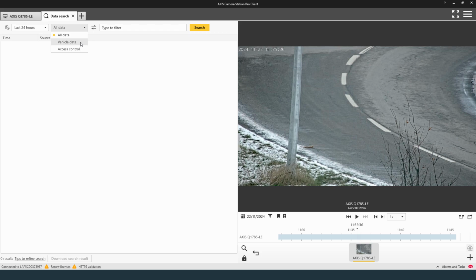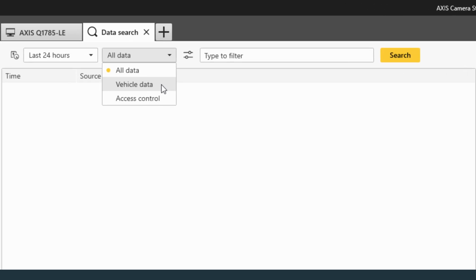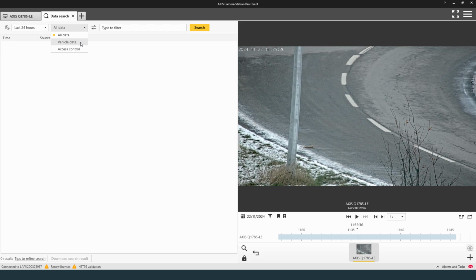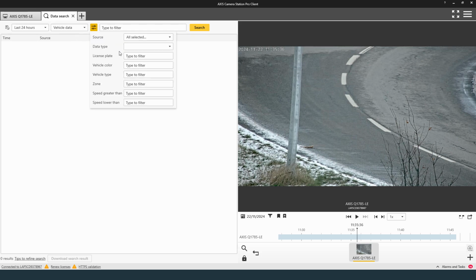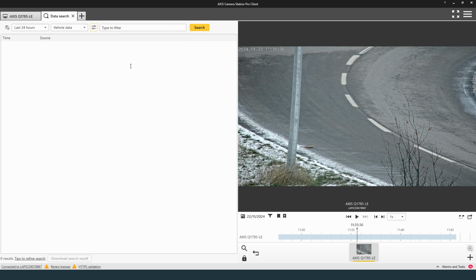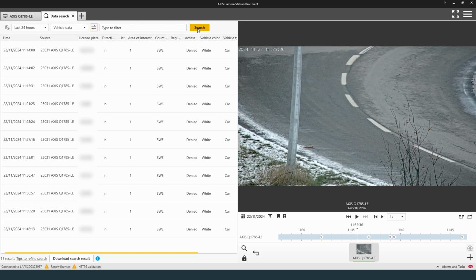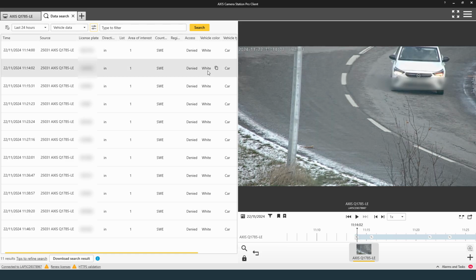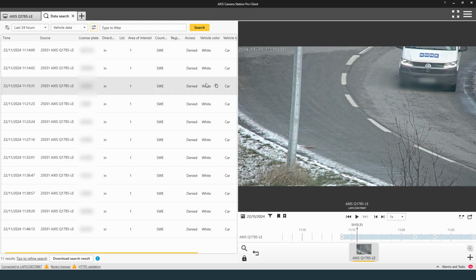Another improvement has been made within Data Search. When data search is used in conjunction with vehicle data, you can select filters that are tailored for this data. Here, you can see multiple options related to vehicle data. The filter enables the search of multiple inputs, such as part of a license plate and vehicle color. The results returned here are only for white vehicles containing a zero in the license plate.